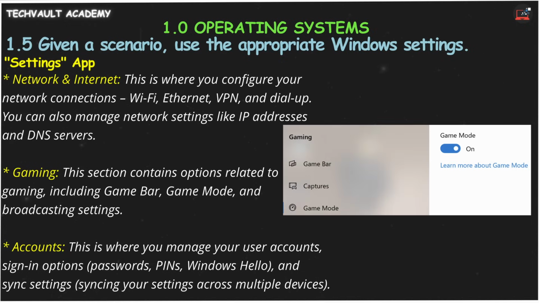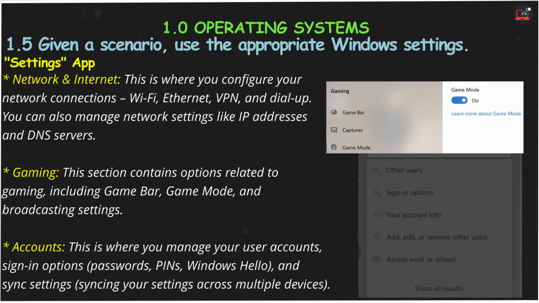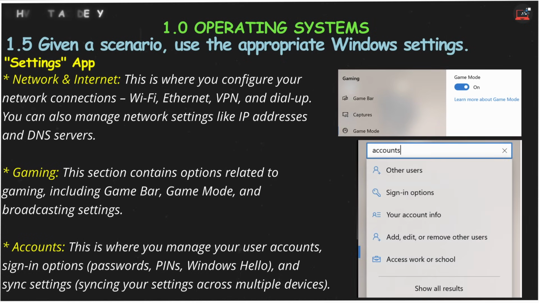Gaming. This section contains options related to gaming, including Game Bar, Game Mode, and broadcasting settings. Accounts. This is where you manage your user accounts, sign-in options, passwords, PINs, Windows Hello, and sync settings, syncing your settings across multiple devices. And that's the Settings app in a nutshell. It's becoming the primary control center for Windows. So spend some time exploring its various sections. The more familiar you are with it, the better prepared you'll be for the exam and for managing Windows 10 in general.